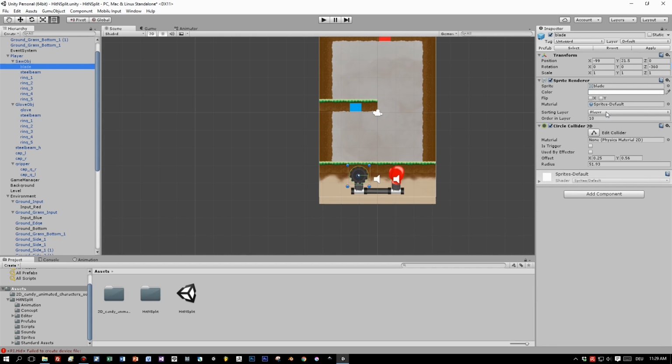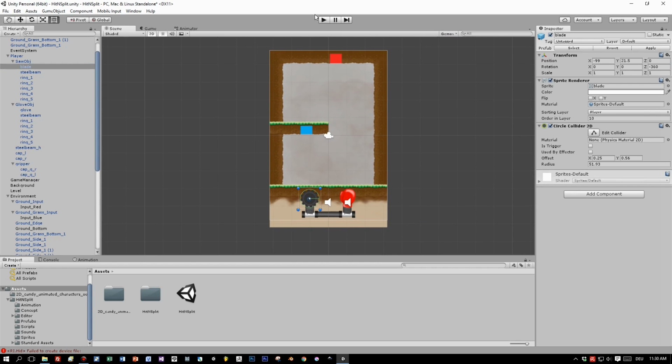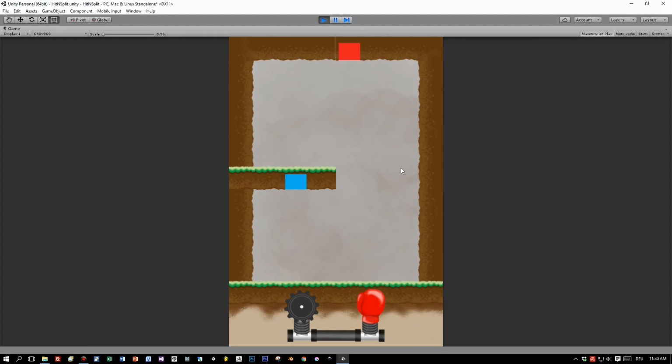That's all. In the next tutorial I will add the enemies. I will finally paint them. They will be bouncing around in this environment and you can split them with the saw and hit them with the glove.